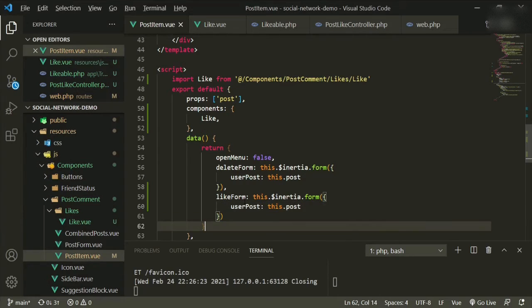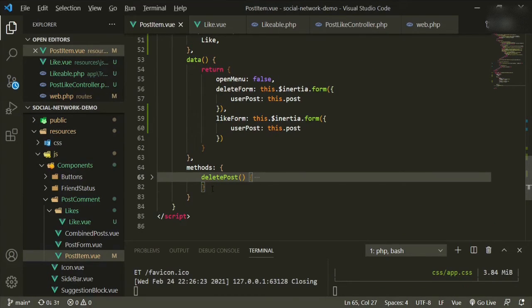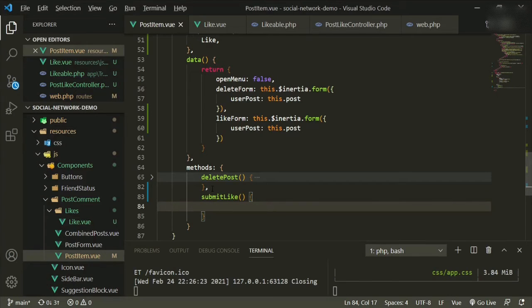Okay, and then we're going to come down to our methods and do it under deletePost. We'll do comma, and the method we'll call is submitLike. Open that up, and then it'll be this.likeForm.post, and it'll be this route, post-like.store.